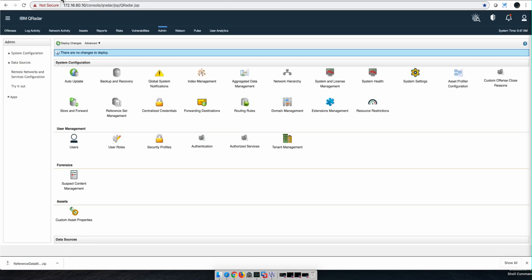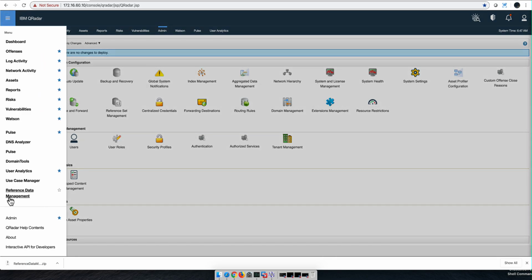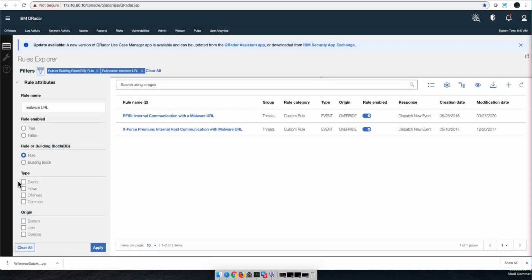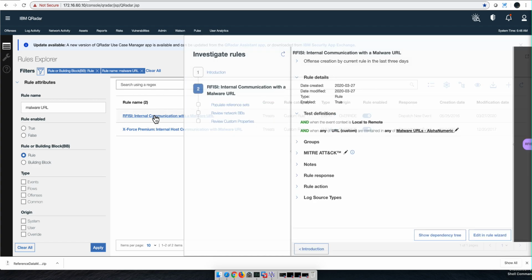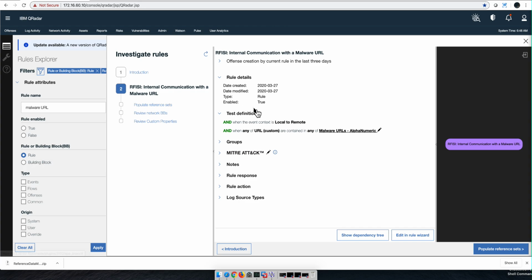So if you go to the admin console, first it's important to locate what rules you have that work with malicious URLs. As you see, I put here a search on malware URL and I have two rules. This one, which I downloaded from the App Exchange, basically when it gets any URL field from DNS servers or from QNI, it's going to compare it against this malware URL reference set. If it's in there, you get an offense firing.